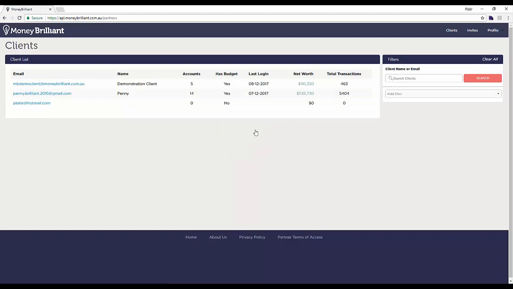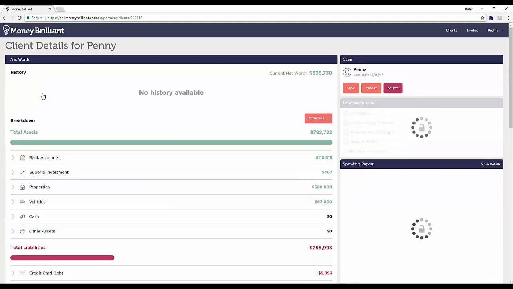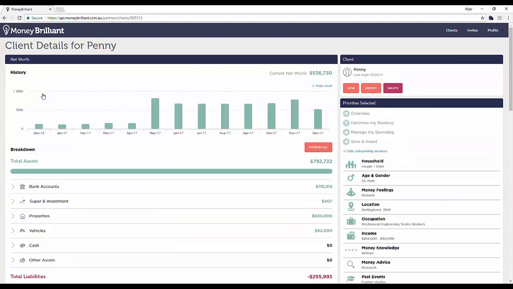Okay, so here we are in MoneyBrilliant Partner Access. For those of you who haven't seen it before, this is the main client screen in Partner Access. It will list any clients that you have attached to your MoneyBrilliant Partner Access account. From here, I can select a client that I'm interested in looking at just by tapping on the client name. When I tap on the client name, it will take me directly to the Partner Access client dashboard, which is a great way to see a summary of the key MoneyBrilliant information about a client.